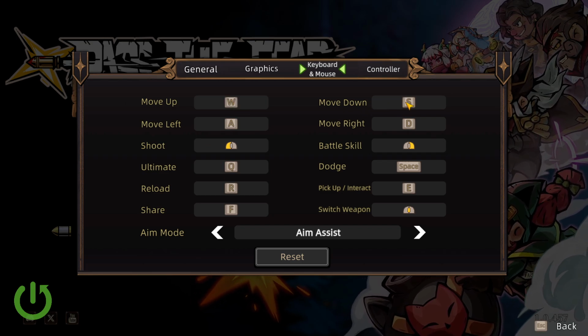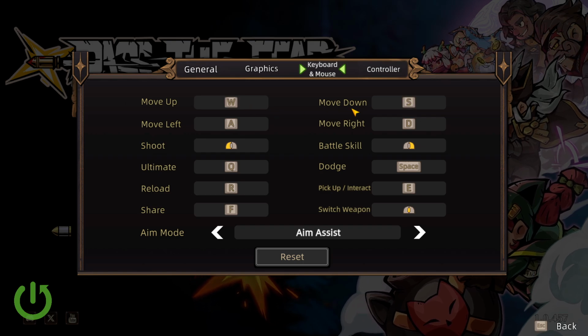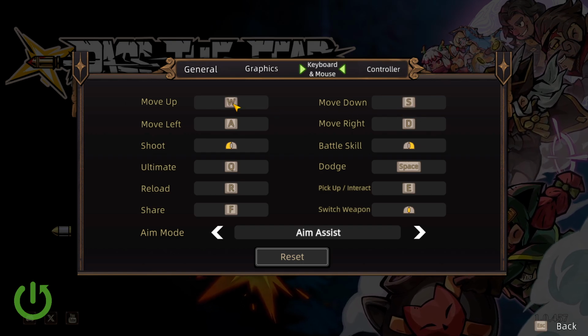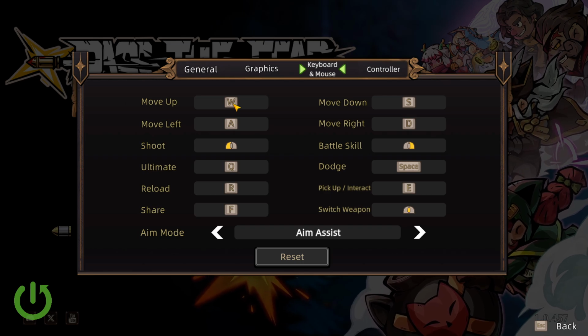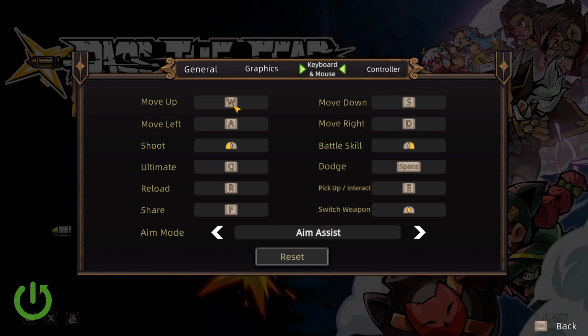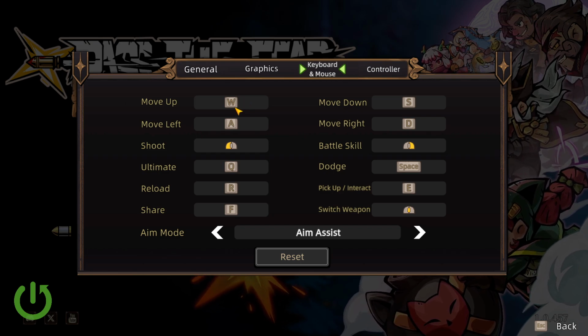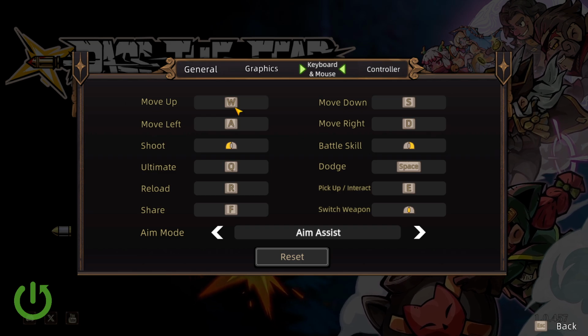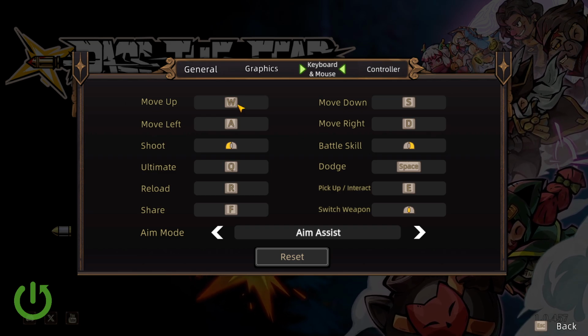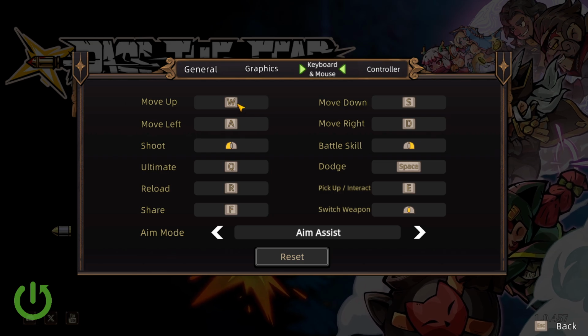Let's say I want to change all of those. Unfortunately, I cannot. I don't know why. The devs prevent you from playing with the arrow keys. Anyway, I will try this for a different set of keys.